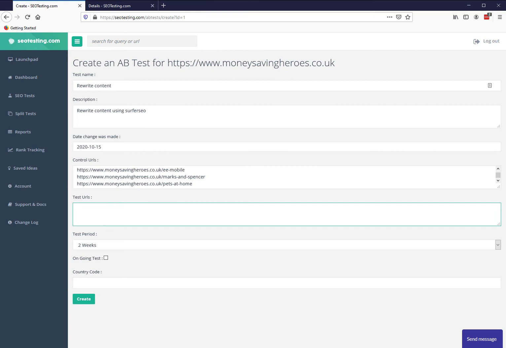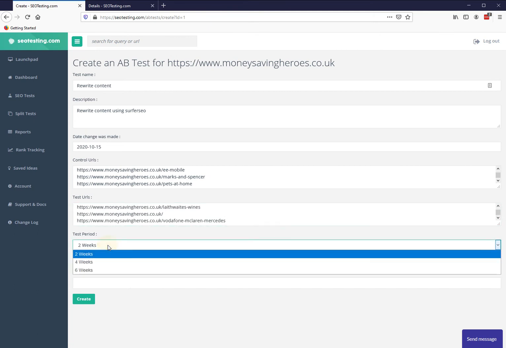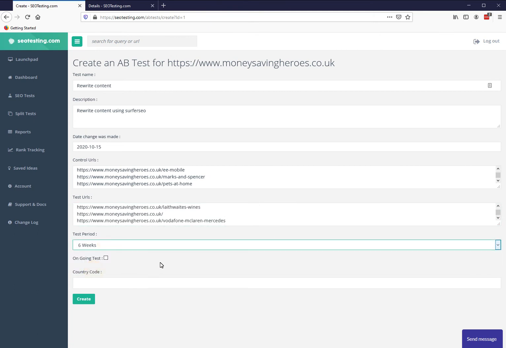And then these URLs, our test URLs, these are the ones that we rewrote using Surfer SEO. The test period, I always try and leave it to 6 weeks. We can also leave it ongoing as well. So if we want to leave this as an ongoing test that we're going to track over a much longer period of months, we can do that too. And I'll show you what the results for that look like shortly.